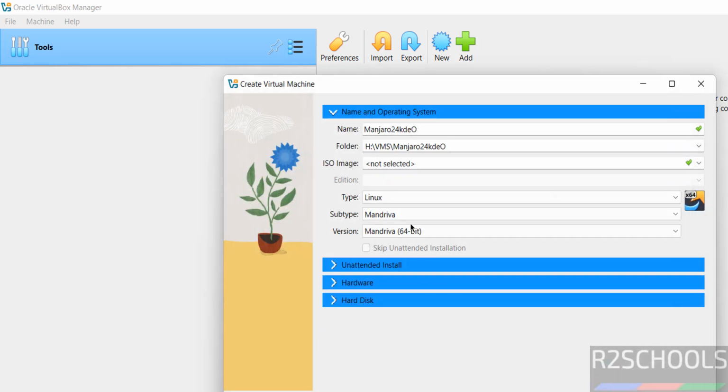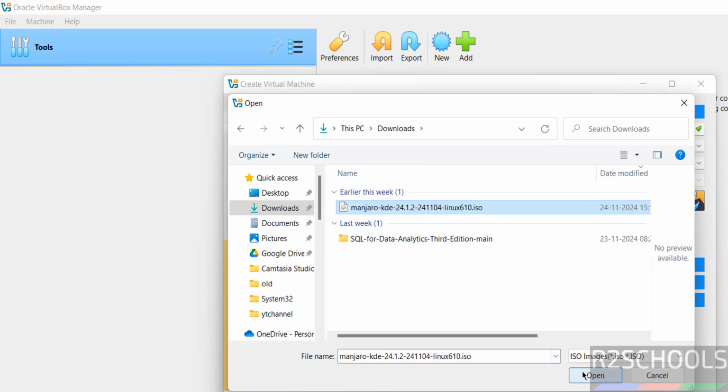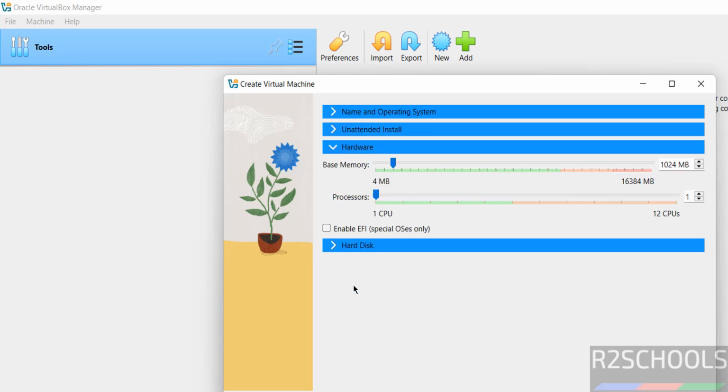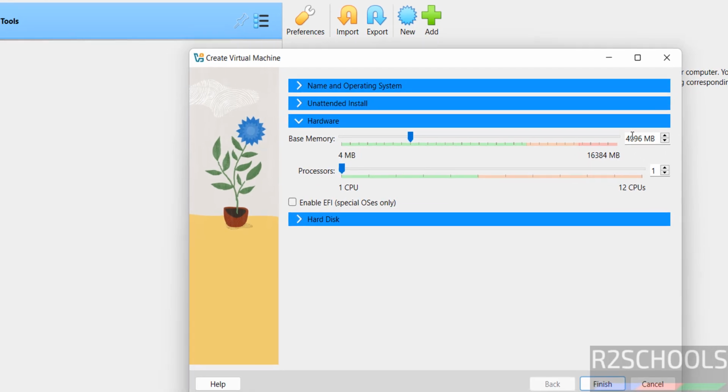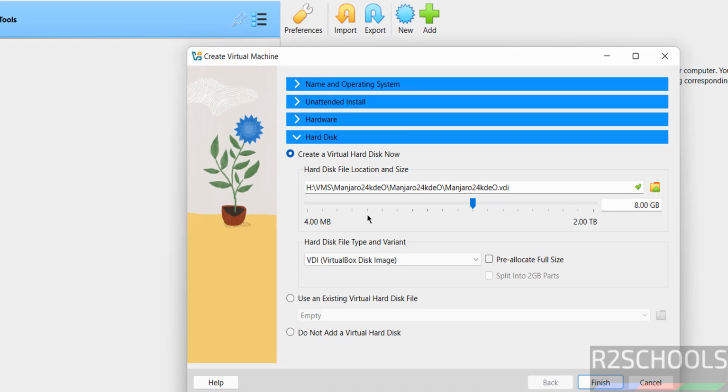Select folder. Then select downloaded ISO file. Click on this drop down and select other. Select it and click on open. Then select hardware. Here I am giving RAM size as 4 gigabytes. It is based on availability. Number of CPU processors 2. Then hard disk I am giving 100 gigabytes.